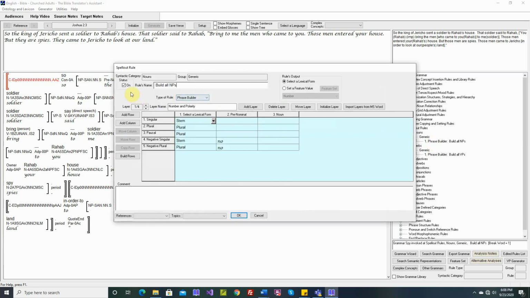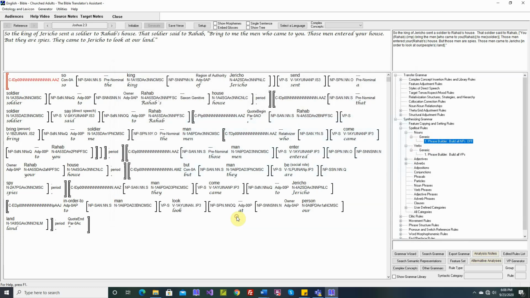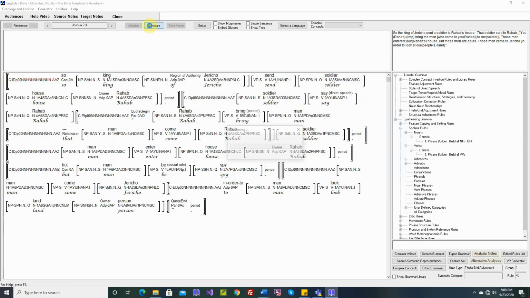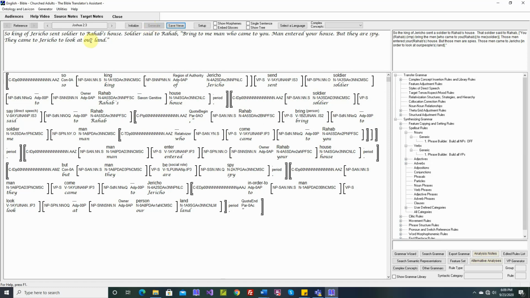We're going to turn this rule off, and now we'll generate this verse again. Now we get, so king of Jericho sent soldier to Rahab's house. Soldier said to Rahab, "Bring to me man who came to you. Man entered your house, but they are spy. They came to Jericho to look at our land." So you can see a lot of words are missing. So let's build a new phrase builder rule for noun phrases.